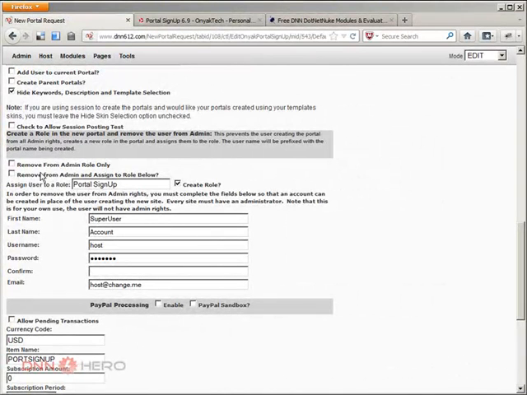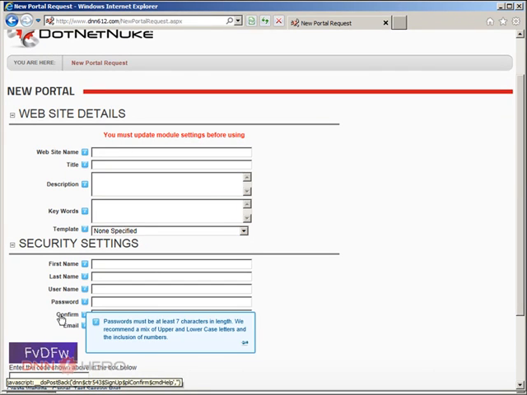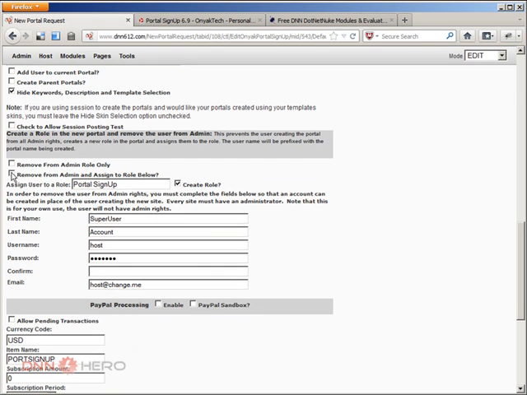Now, the other thing is that you can remove the user that is getting created in the form. You can remove this user here from admin. Maybe you don't want this user to be admin. Maybe the new portal, you don't want that new person to be an admin. So you have the option to do that by checking this. And also you can remove it from admin and assign to a new role as well. Again, all options that you have here.